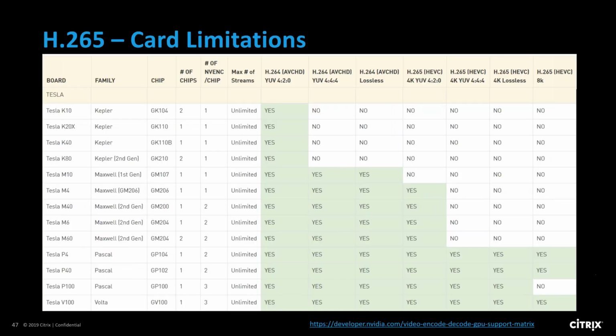Here's another table, again for your reference, to see which kind of encoding options you have. For example, for the Maxwell, as you see, with a Tesla M10, it's not capable of doing H.264, not even in YUV 4:2:0.